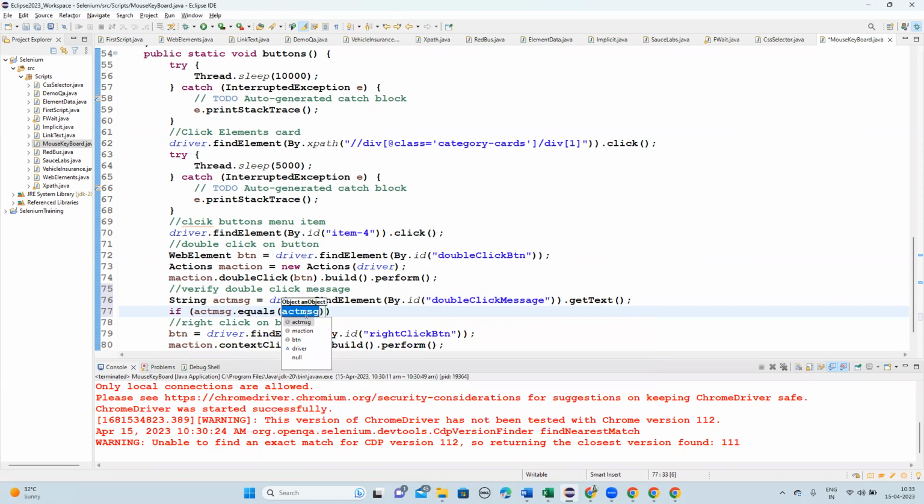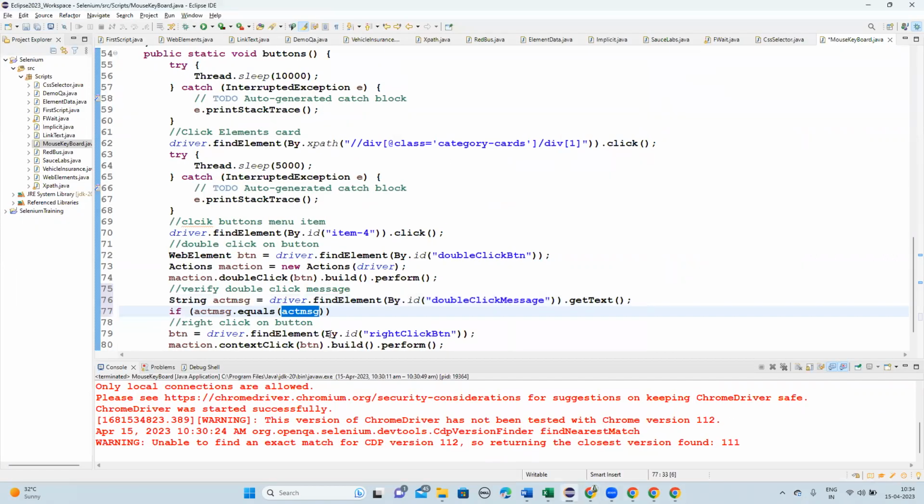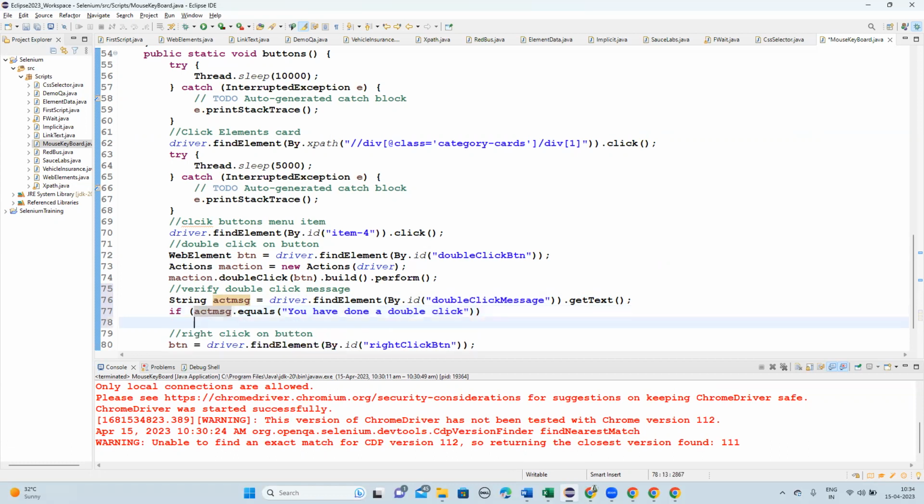If I select equals here, see that now I'm copying this text value. This is my expected message, guys. I'm defining my expected message here. So if this variable value is equal to this particular string value, then this if condition is true. Got it? Then you can display pass.